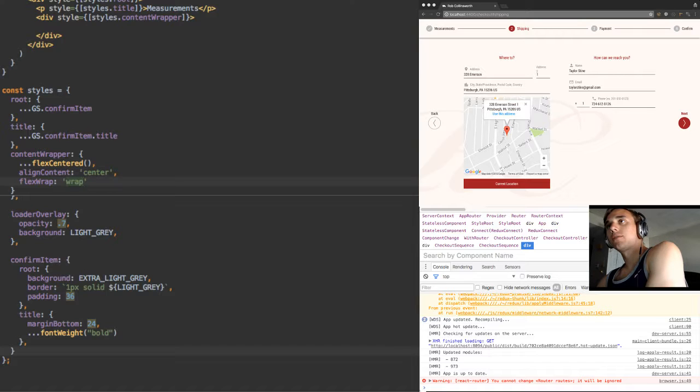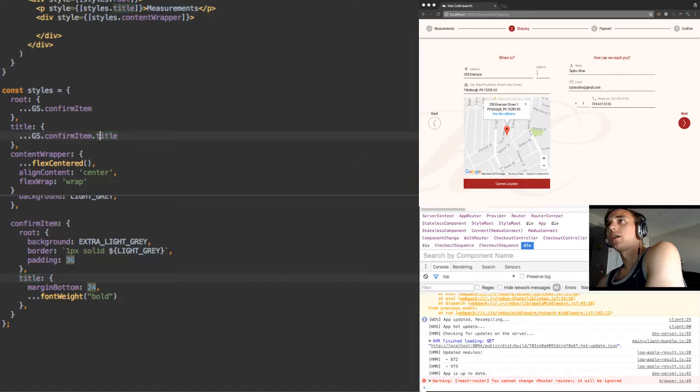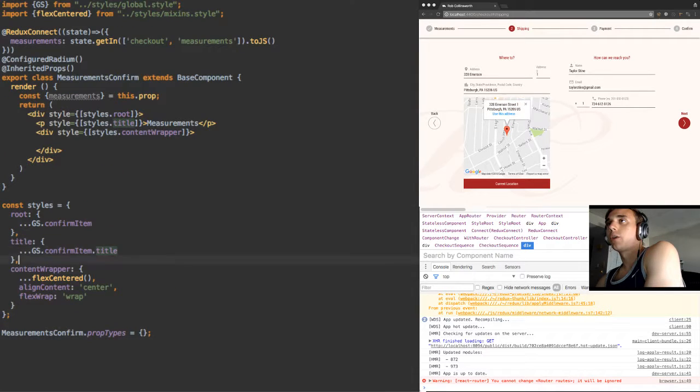That looks good. Now, you have a margin on this, right? Yeah. 24 is going to be too much, I'm telling you right now. Okay, so almost there. Now we need to actually make the measurement nodes.